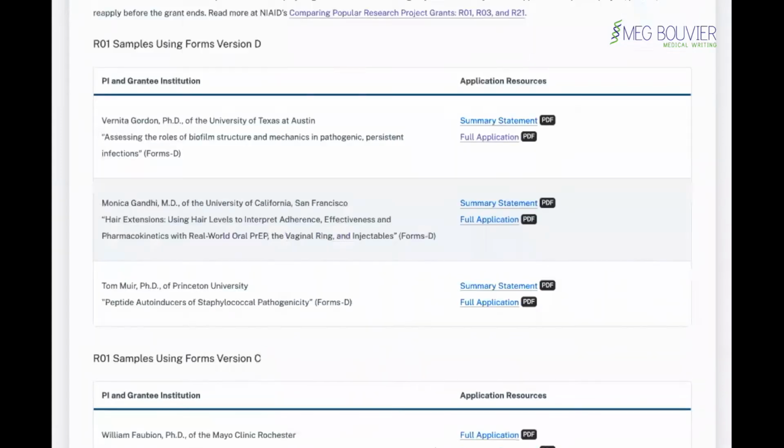So if you click on R01, you'll see there are lots of them. I just caution you because, for example, these are the newest ones. They're version Forms D. So there are, I think, 3 of them for the Forms D. And we're up to Forms G. So we're several form sets old in these samples.